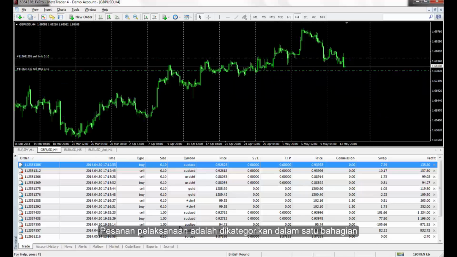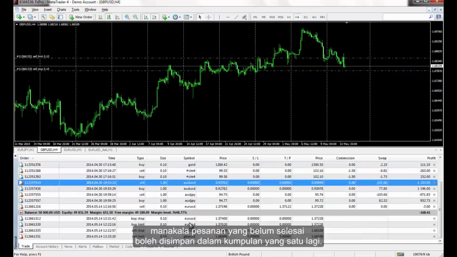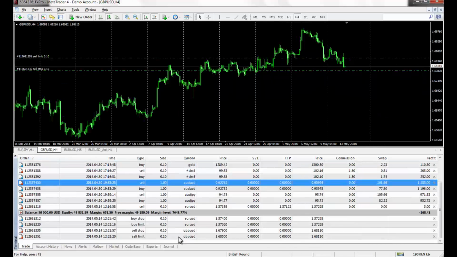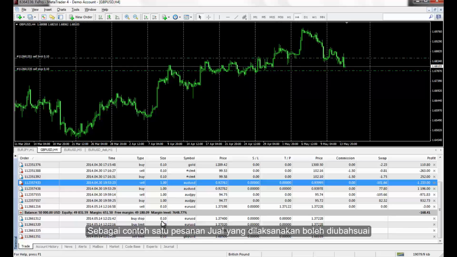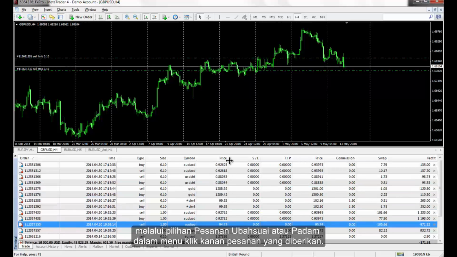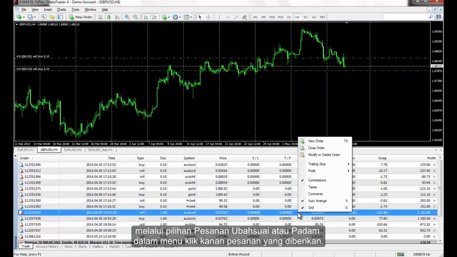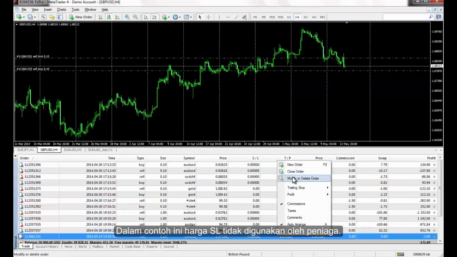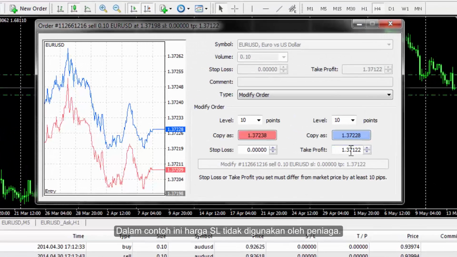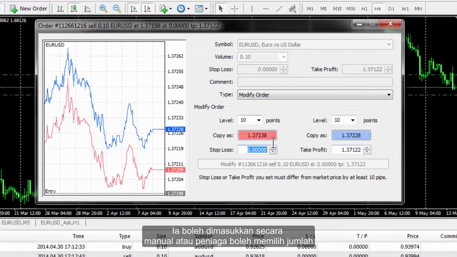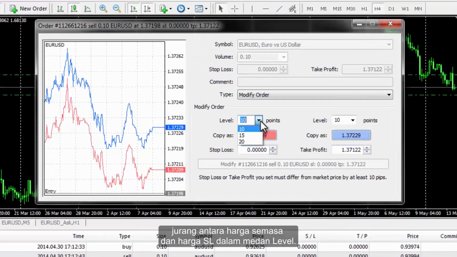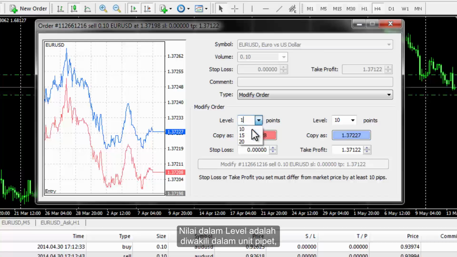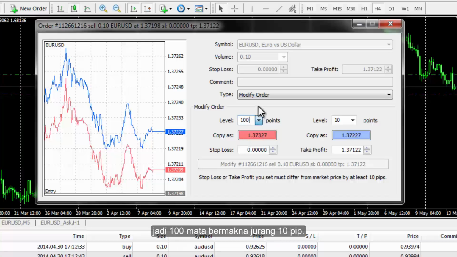Executed orders are categorized in a section, while pending orders can be kept in another group. For instance, an executed sell order can be modified through the Modify or Delete Order option in the right-click menu of a given order. In this example, SL price is not applied by a trader. It can be entered manually, or a trader can select the amount of gap between the current price and the SL price from the level field. The value in level is represented in pipette units, so 100 points means a 10 pips gap.